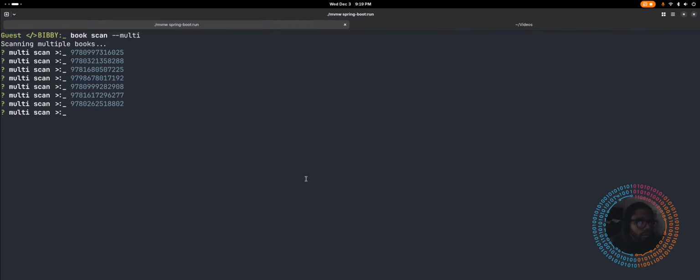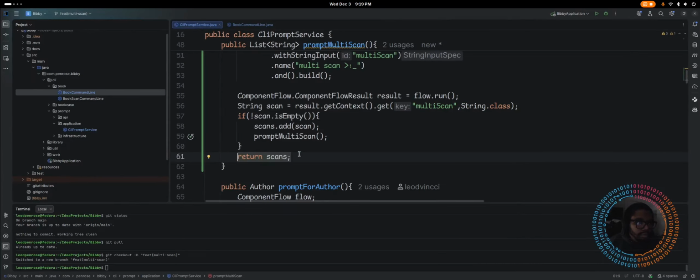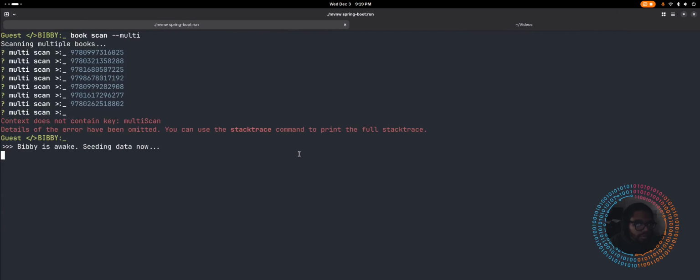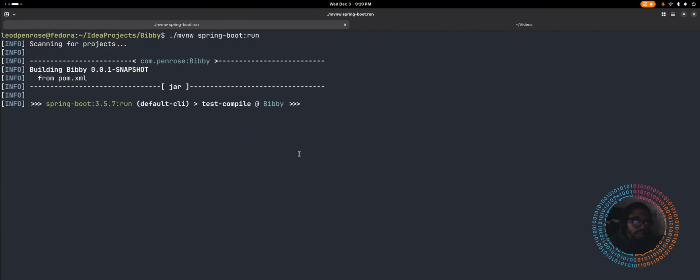So that is good there. Now that's all the books I want, and I will press enter. Still there. So I don't think you can do it blank. I have to put something. I wonder if I just put space. I could just put quit or done.